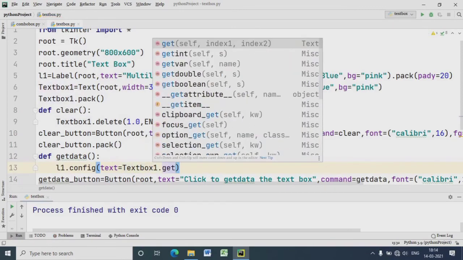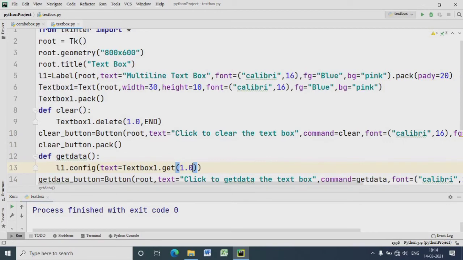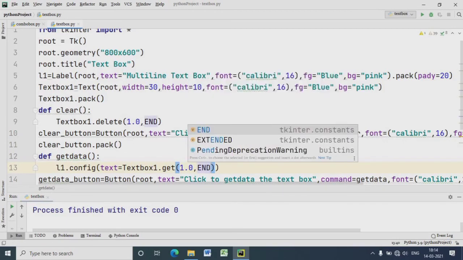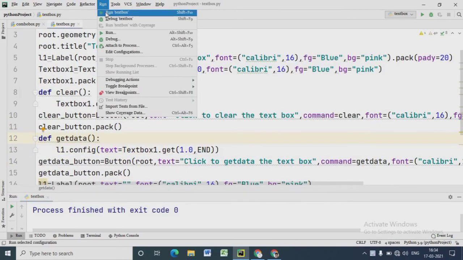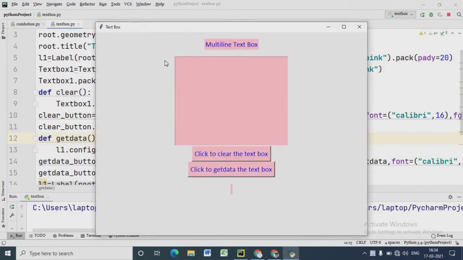We can execute the program to see how these two buttons work. One button is used to delete all the data from the text box, and the second button is used to get all the data from the text box. There are 3 lines in the text box. If you will click on get data, you will have 3 lines. If you will click on clear data, it will clear all the data from the text box.